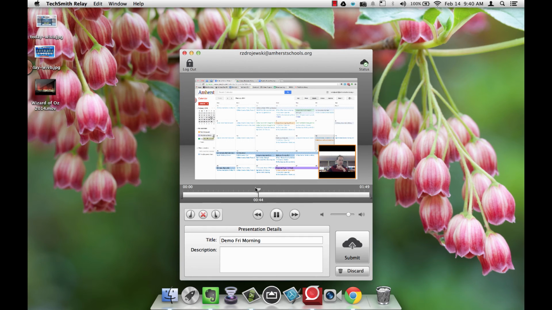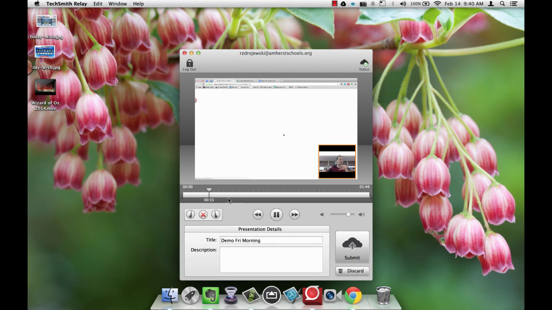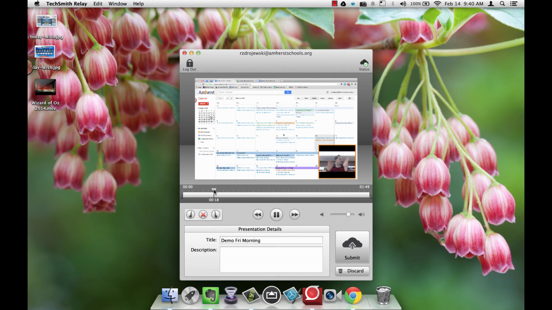Right here. You can, after you record, set the in and the out points to narrow it down. Alright, let's say right there's a start point. You hit that button and it shows that that's going to be chopped off.